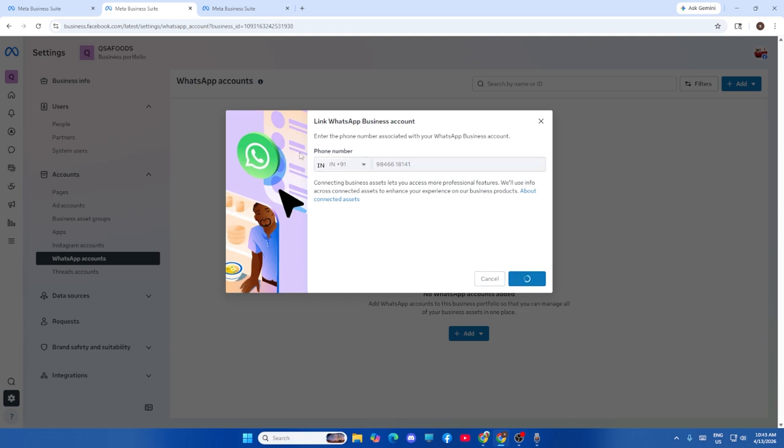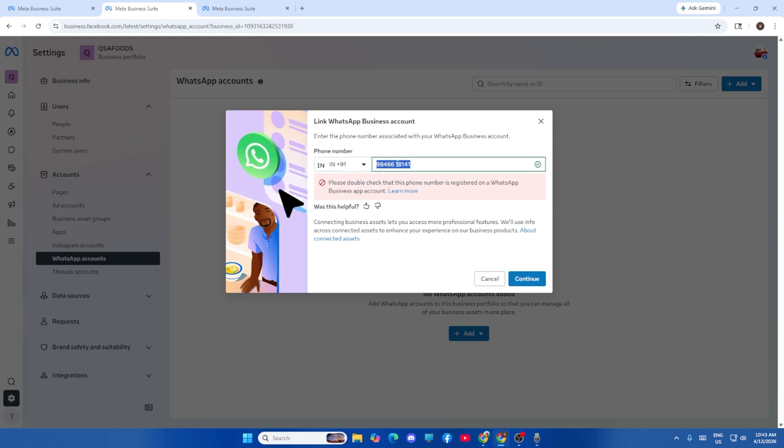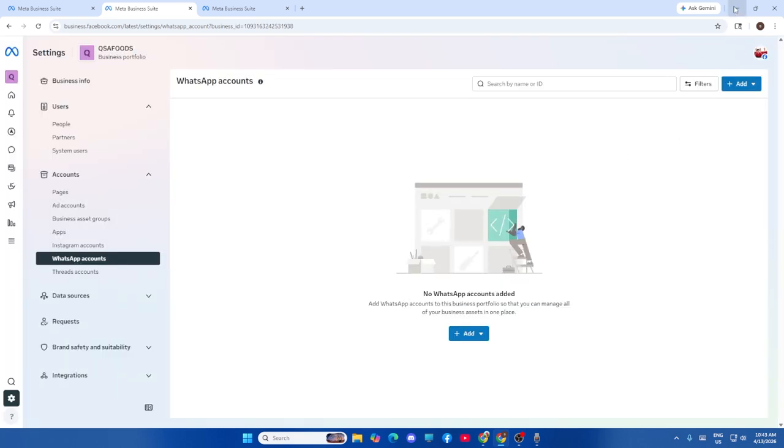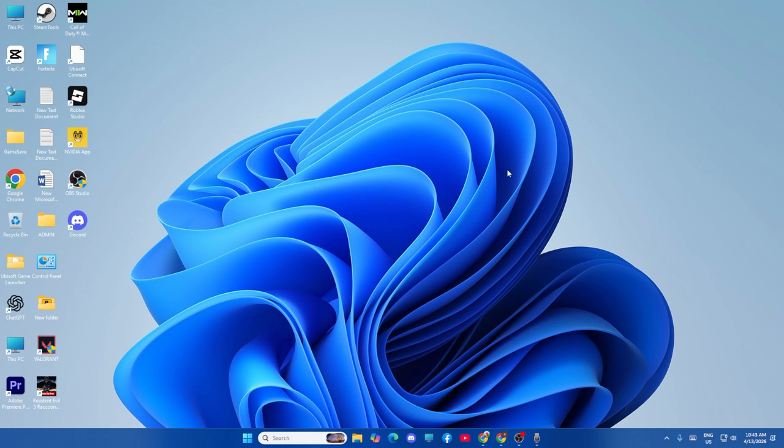Now, once you add the number, just go for continue. They'll generate a code, which you have to enter to connect it, and make sure that you have a business account on this number for WhatsApp. Afterwards, you can add the WhatsApp and you'll be receiving all kinds of things. And this is how we can do this. I hope this quick video is helpful. That's it. Bye.